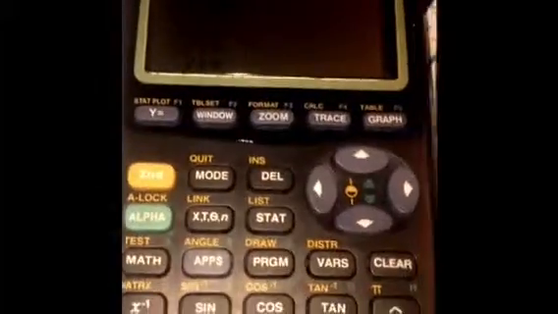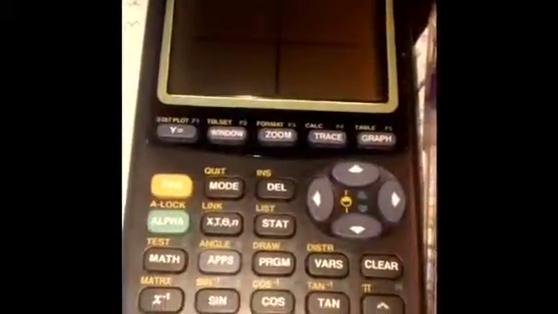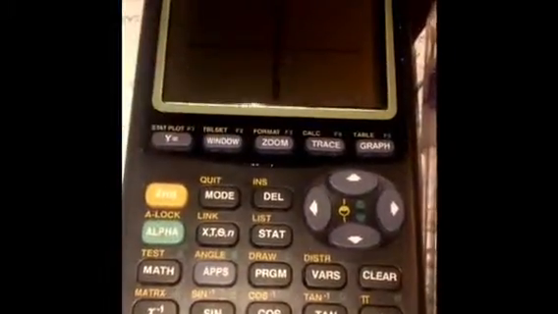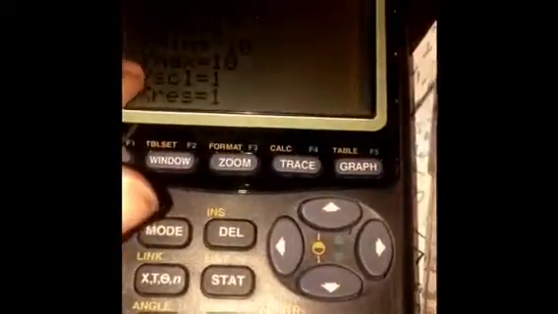Then you're going to hit enter. Hit graph. You will then see this line. You will now want to get it to a parabola. Go to your window and check your x min and x max.